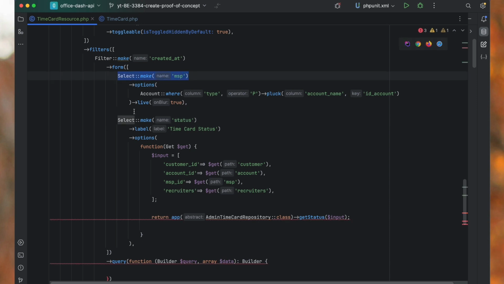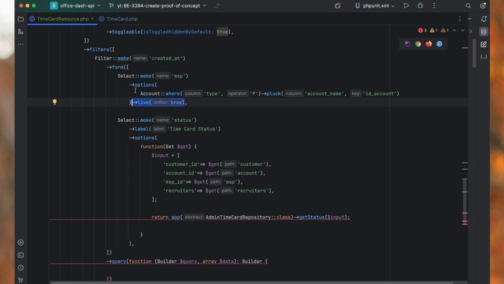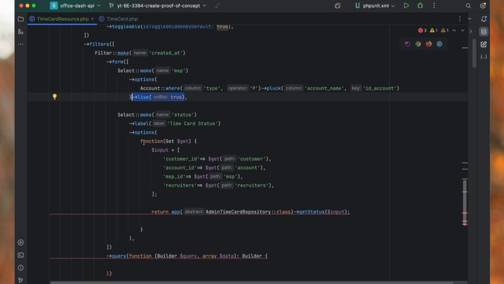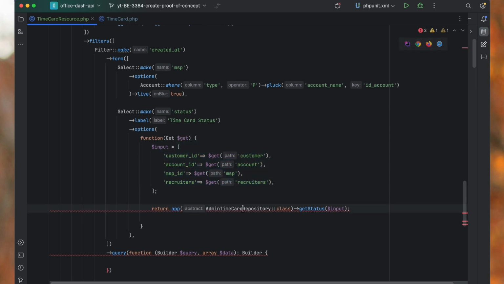Filament's form get. Okay, let me explain. So this is a simple select field. Notice here we have done live equals to true. What it will do is it will update on change. So we'll have access to the value that has been updated via this utility function, and we can get all the data related to the form by their key, and then we can construct an array and then pass it to any function that is responsible for getting dependent data.